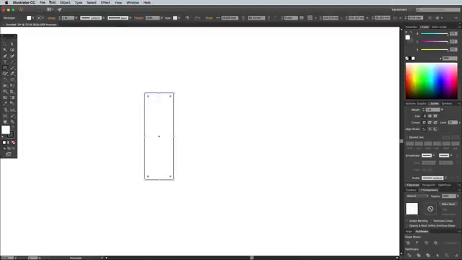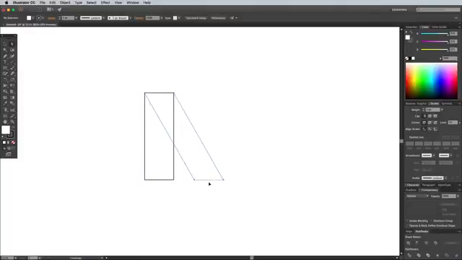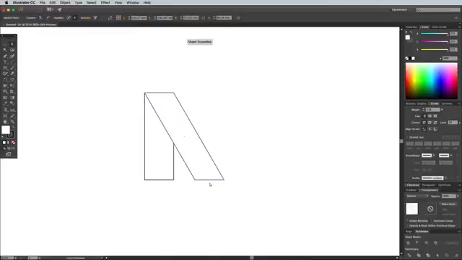Press Command and C to copy, then Command and F to paste in front, which could also be accessible from the Edit menu. Grab the Direct Selection tool, then click and drag the lower edge of the duplicated shape towards the right. Hold the Shift key to make sure this path moves perfectly horizontally.